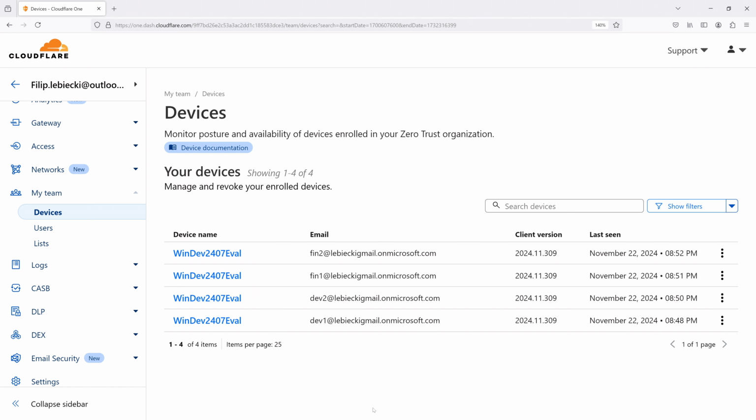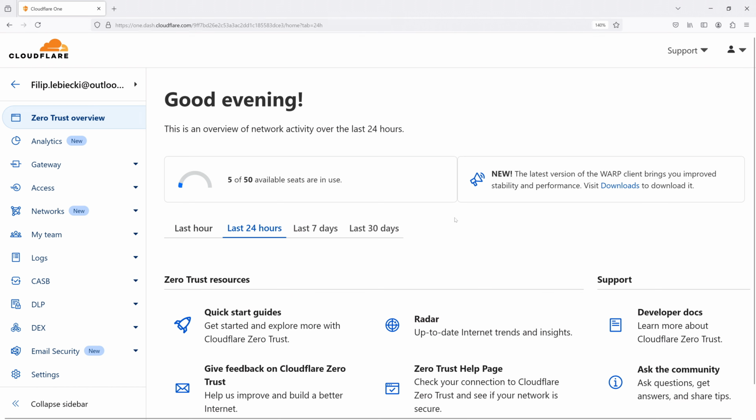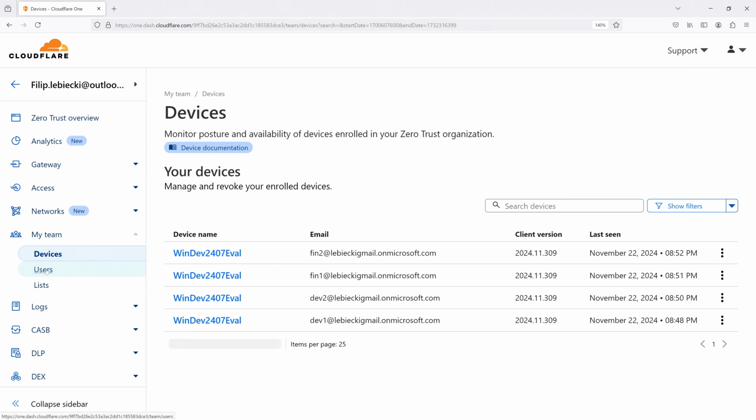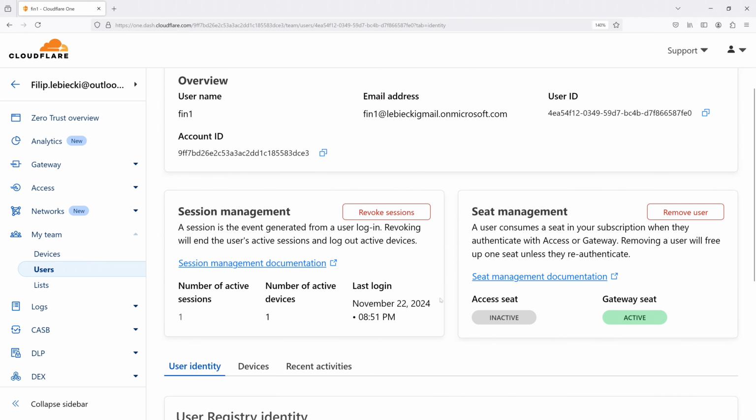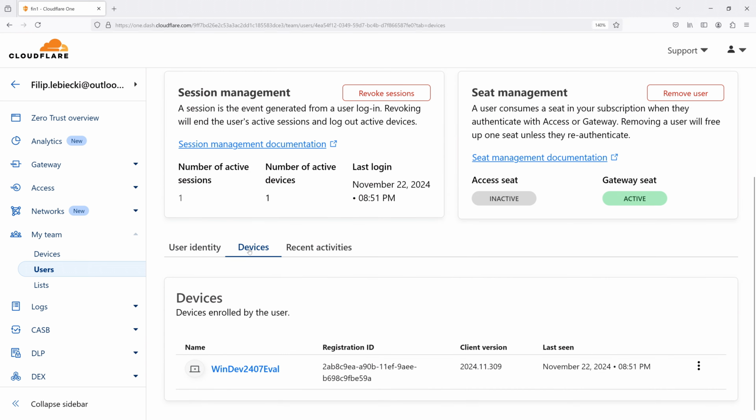If I go to the Devices tab in Zero Trust dashboard, I now see all 4 laptops registered, each assigned to its respective owner. In the Overview page, I can see that we are using 5 seats, since each new user consumes a seat. In the Users tab, I can find detailed information about each user, such as their email address and how many devices they're enrolled. If I click on a user, I can also see details about their devices, and that's it. We've successfully registered all our devices into the Zero Trust domain.